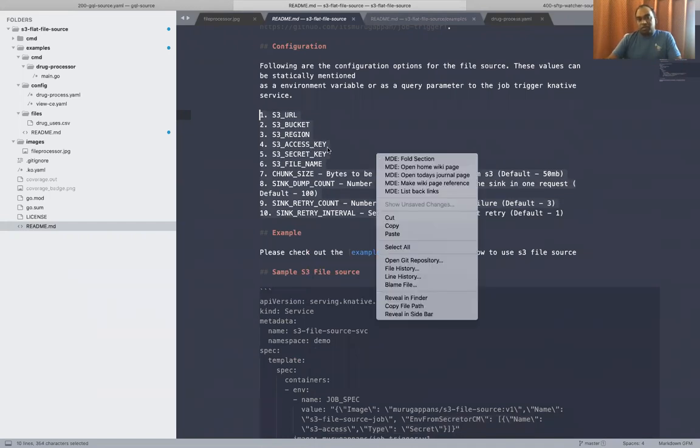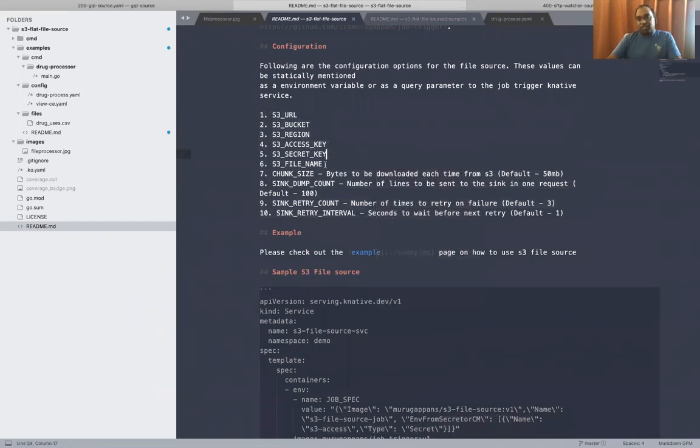But all the secret information, all the connection information, you don't want to send as a query parameter. Maybe you create it as a secret and mount it as an environment variable. Mainly the bucket information and the file information is the one that's going to keep on changing. That will be passed as a query parameter.